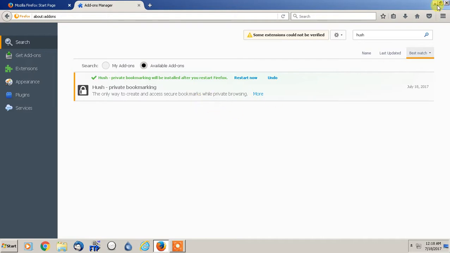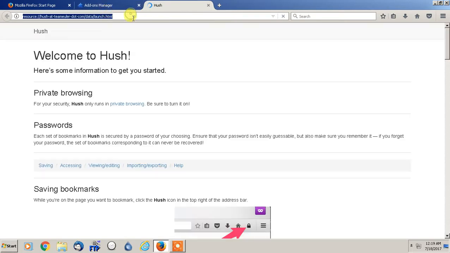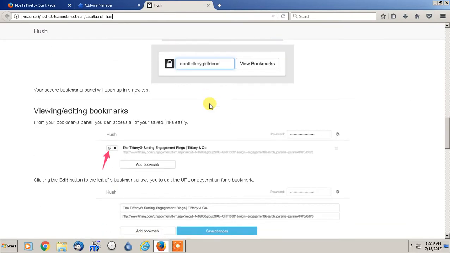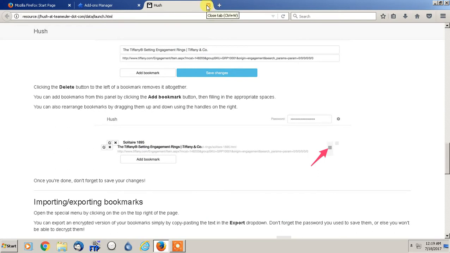So we are going to restart now, and it should reload Firefox. If it doesn't, we're just going to go right into it. Okay. So same thing here. They're going to give you a new window for how to use Hush, which is very similar to how we used it in Chrome.